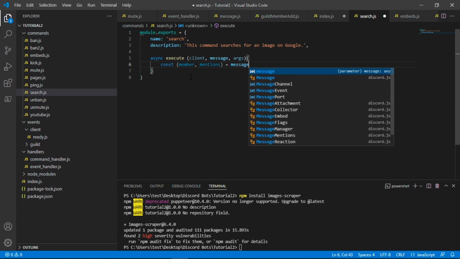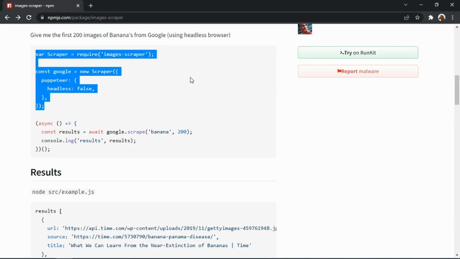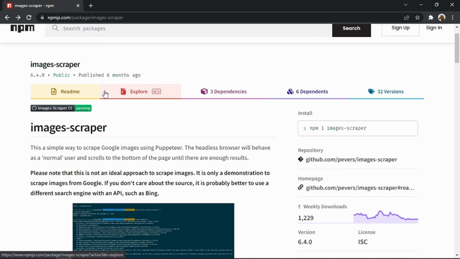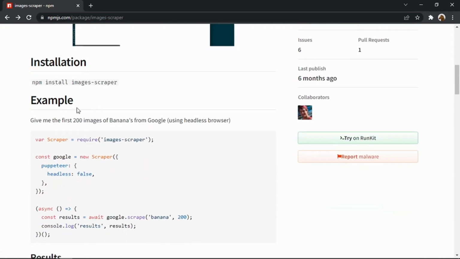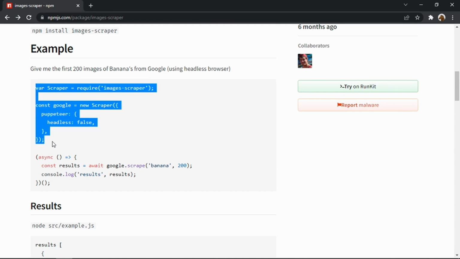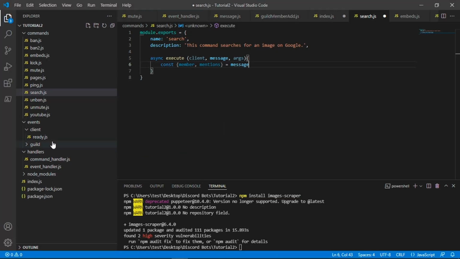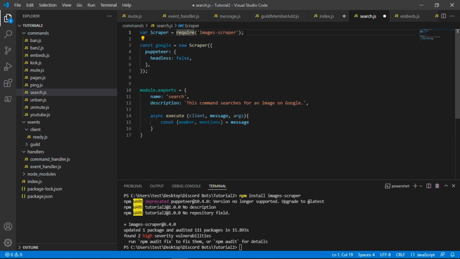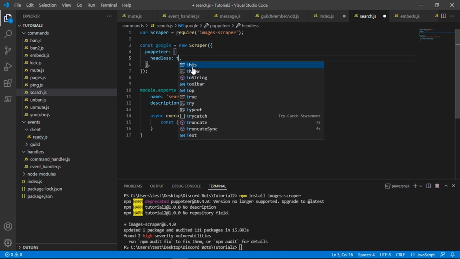Okay, and now once we've done that, what we're going to do is import a scraper, essentially. The way that we're going to do that, it's going to utilize this image scraper package, and the link to this can be found in the description below. So essentially, we're going to copy this part of the program, and then paste that into our code right here. What that does is it requires image scraper, creates a new Google, and then uses Puppeteer and sets headless to false. But what we want to do is set headless to true.